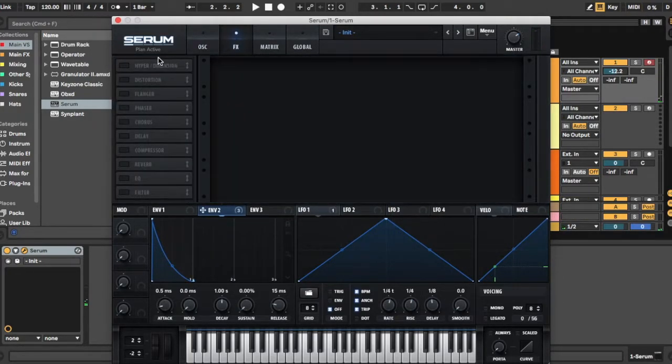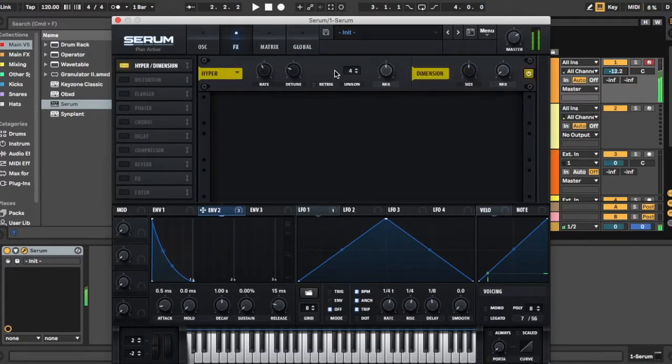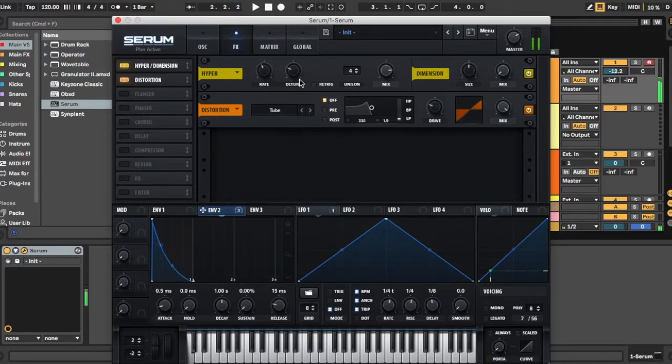Now we're going to play with some effects. So if we head in and turn on hyperdimension. I think for something like this, it sounds really cool when you've got that mix up fairly high. We are going to add a bit of distortion as well.